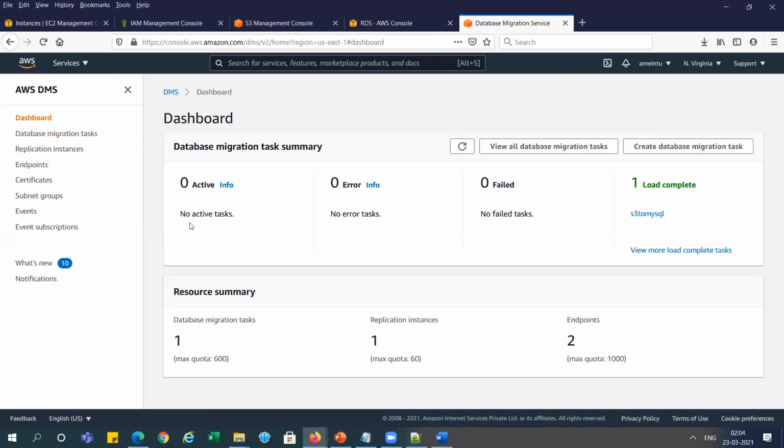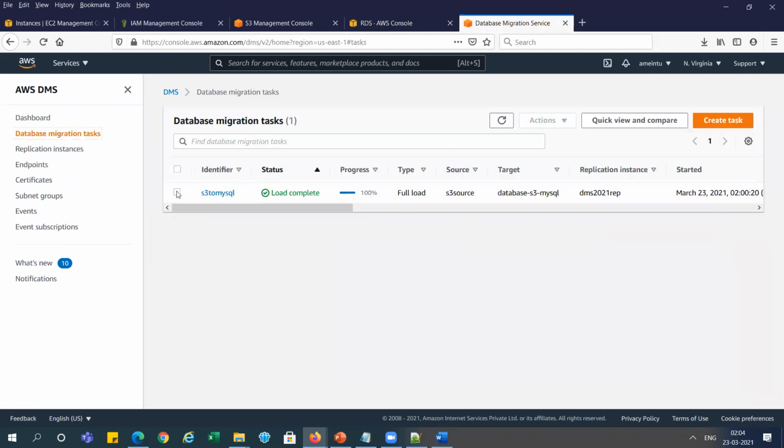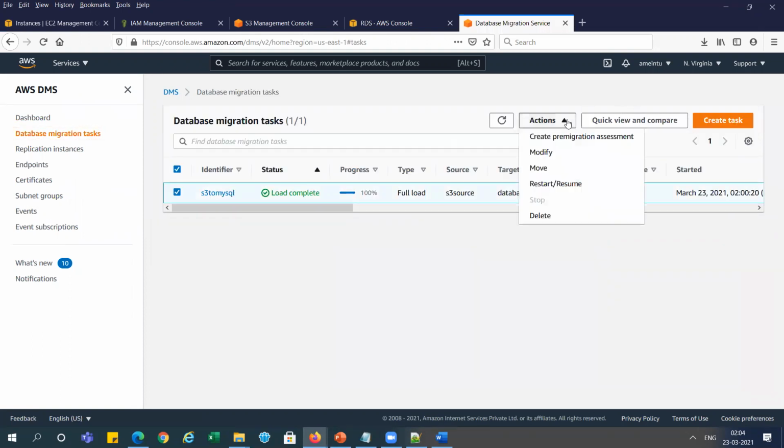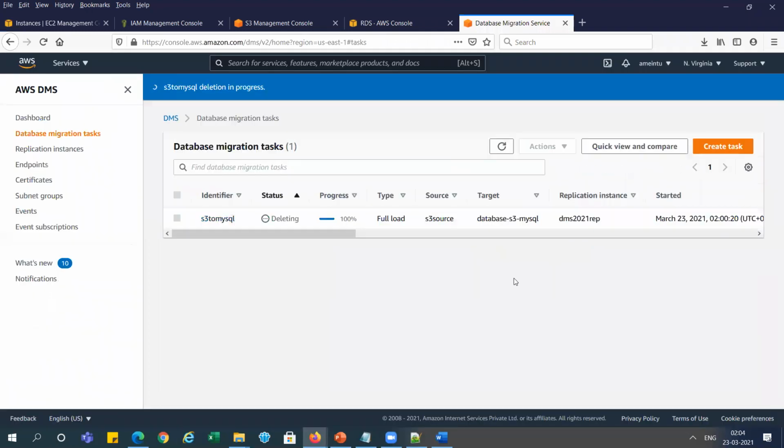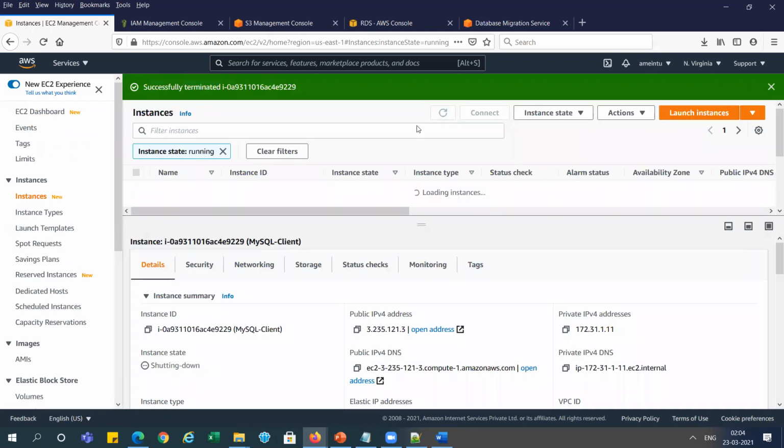Meanwhile, we will go and stop the migration task. You can see one database migration task is running, one replication instance is running, and two endpoints are running, right? And one load is showing completed. So first we will go and delete the migration task. I'm selecting this task and clicking Actions, Delete. So this task will be deleted, right? It is in progress. You can see our deletion is in progress.